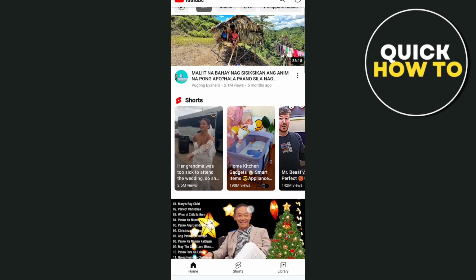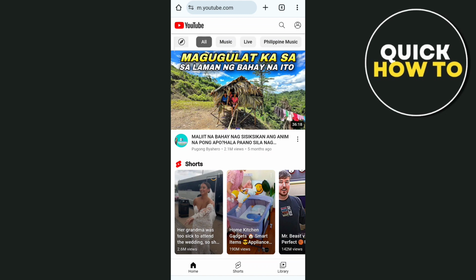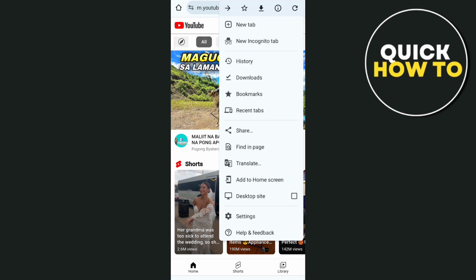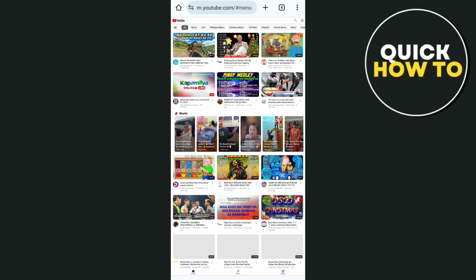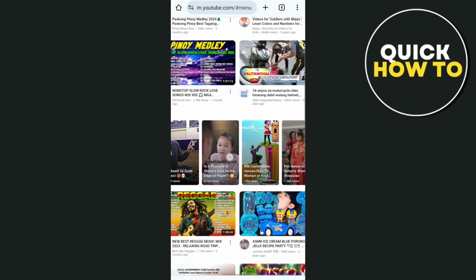Now if you are using Google Chrome, as you can see on your screen, just tap on the three dots right there at the top right hand corner and go to the desktop site and check the box right here. So it will look like your desktop. As you can see on your screen, you can pinch to zoom in to basically see the buttons on your mobile. So just need to zoom in.